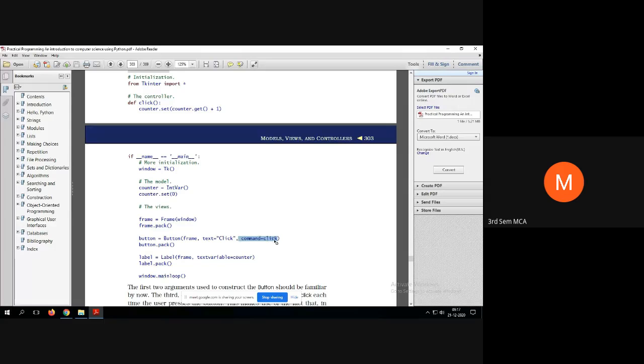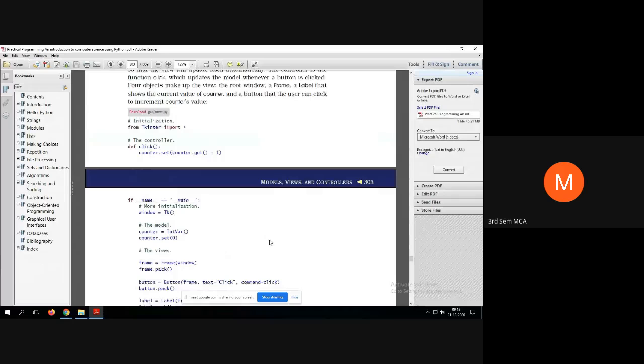After clicking, it has to call a function, isn't it? The name of the function is click. Command is the property which will call the function. You can see the function click is defined here. Since that is the core logic, we call it the controller component. So this is the definition.